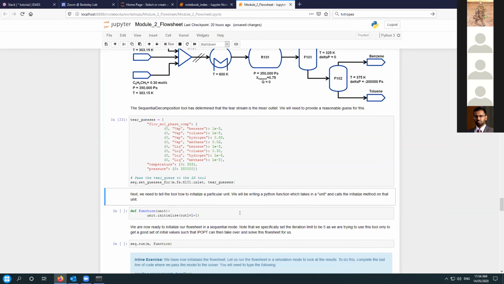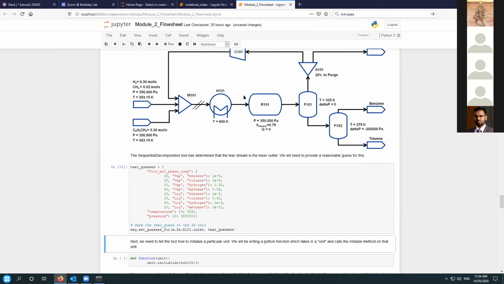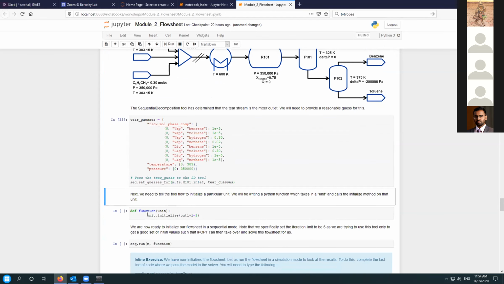The next thing I need to do is tell the sequential decomposition tool what it needs to do for each unit to initialize it. As we saw yesterday, every IDAES model has an initialize function. So all I have to do is set up a function that will call that.